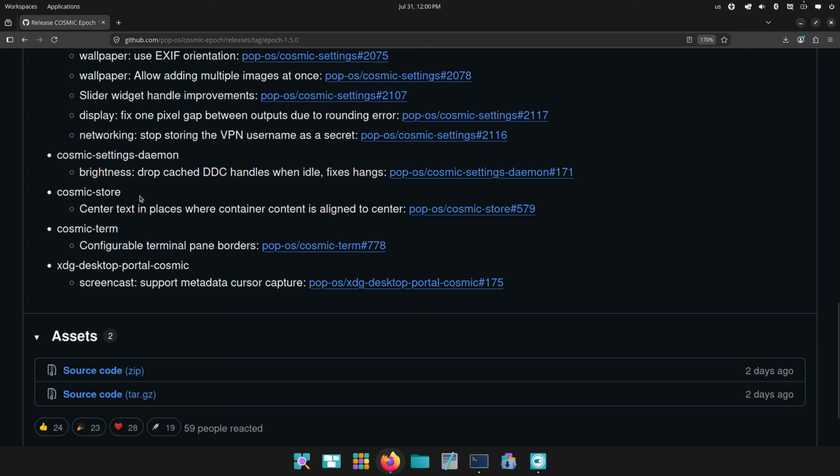Now, when it comes to Cosmic Settings Daemon, for the brightness setting, you have drop cached DDC handles when idle fixes hangs. Okay, so they have crashes. I mean, they have fixes for the crashes in place for the DDC handles when they were idle, and they're fixing a lot of hangups.